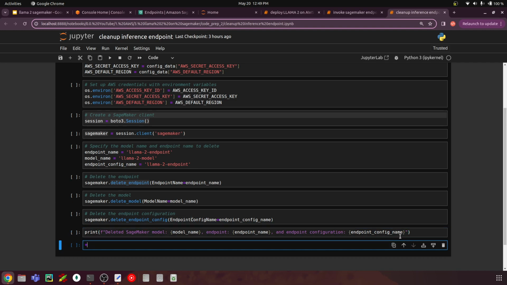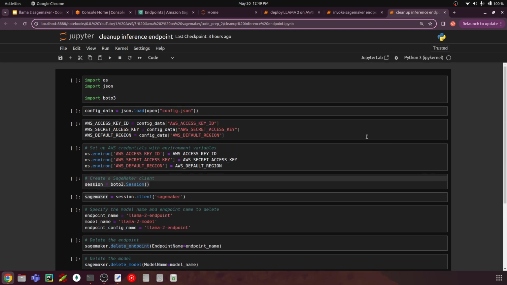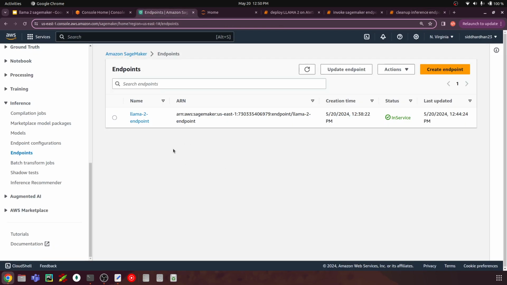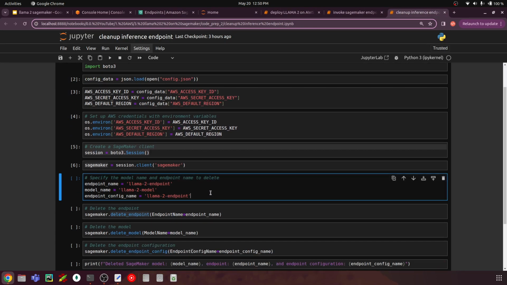Okay, let's run all these cells. So I'll start from this one. We are reading the config data, passing the environment variables, creating the client. So now I have this endpoint, right? When I run this, this is going to get deleted, and this happens pretty quickly. So mention the endpoint name, model name, and endpoint configuration.